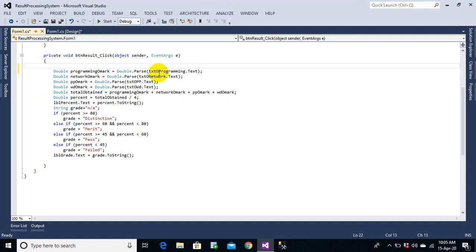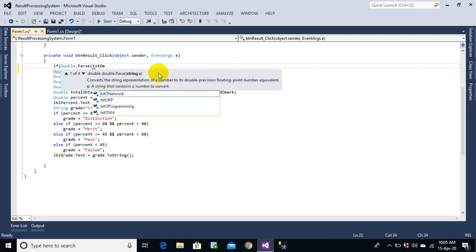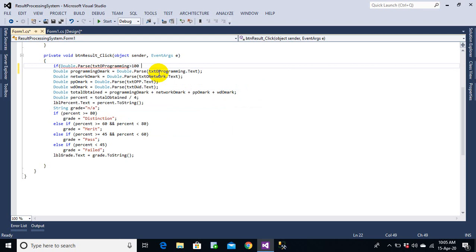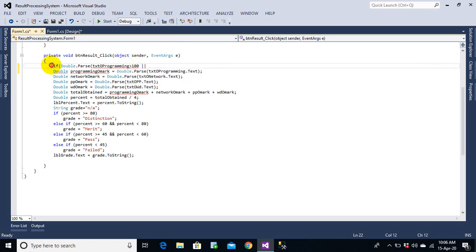Okay, if we need to parse it to double, dot parse, the text of programming is greater than 100, or, I'm using the or sign now, this is basically the or sign. Just a second everyone, there's a small mistake here, so let me correct it first.